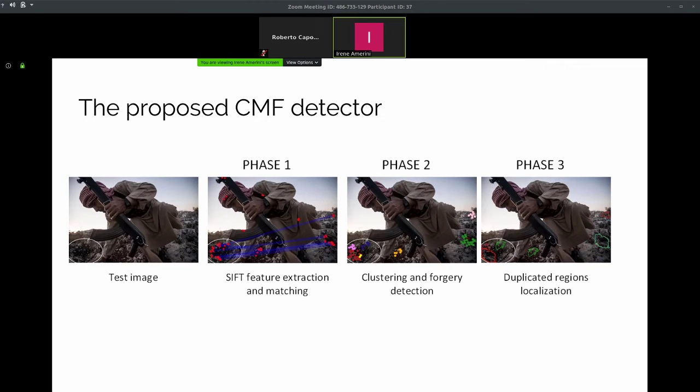So in the second phase, we want to clusterize these points and perform the detection of the forgery. In this phase, we perform clusterization on the geometrical transformation domain. The transformation domain is not the spatial domain, because sometimes these points are close to each other, like this, but are not from the same patch, and need to be separated in order to better localize this area.